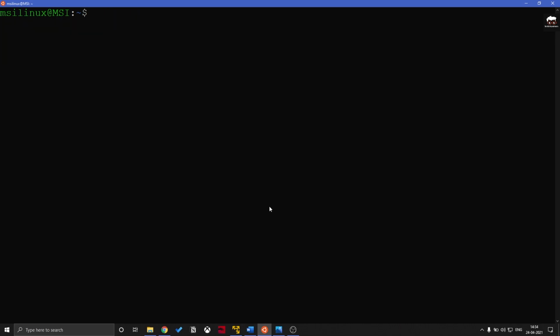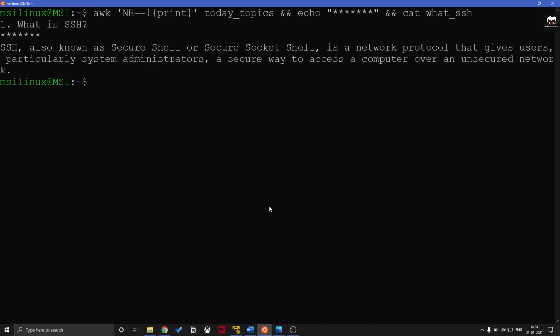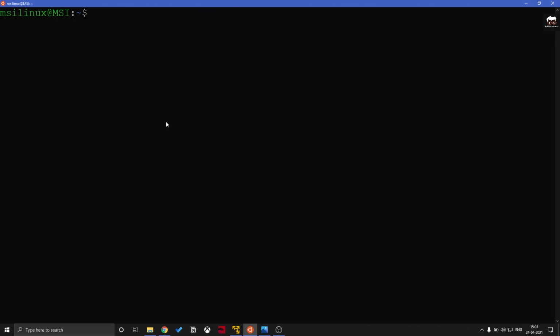Let's get started with the first point, that is, what is SSH? SSH, also known as Secure Shell or Secure Socket Shell, is a network protocol that gives a user or a system administrator a secure way to access a computer over an unsecured network. Let's move further.